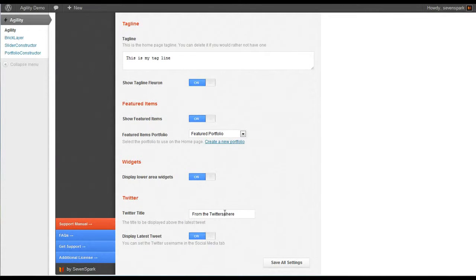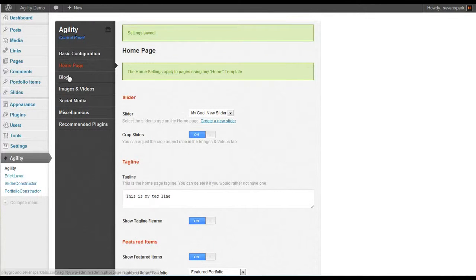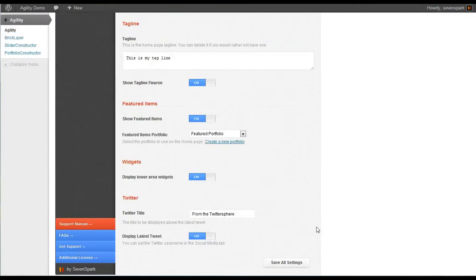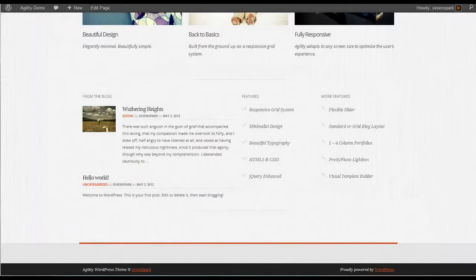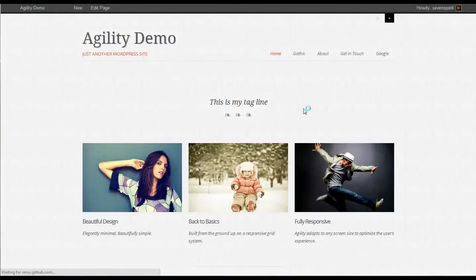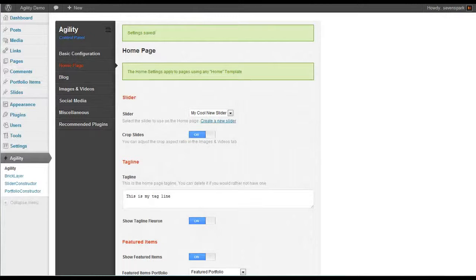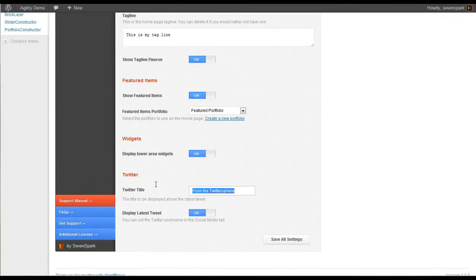But if we want to have it on, what we need to do is go to the social media tab and fill in our Twitter name. And once we save these options, you'll see that it shows our latest tweet down here. You'll also be able to change this from the Twitter sphere to whatever you like by adjusting this here.